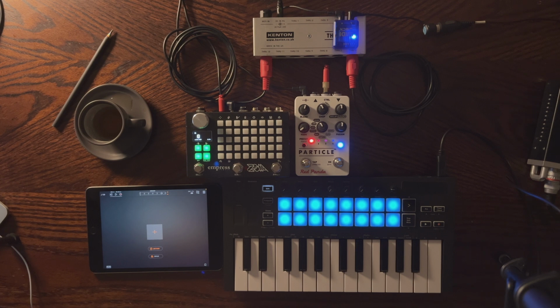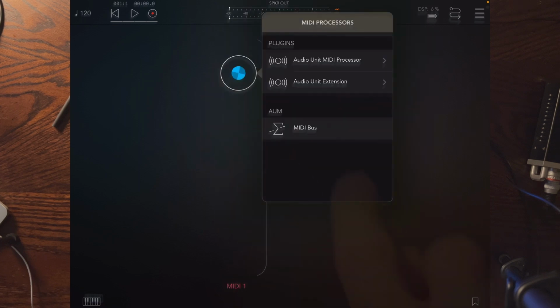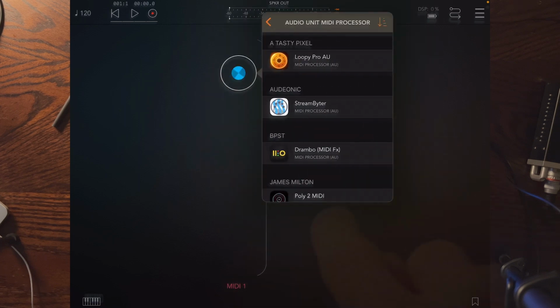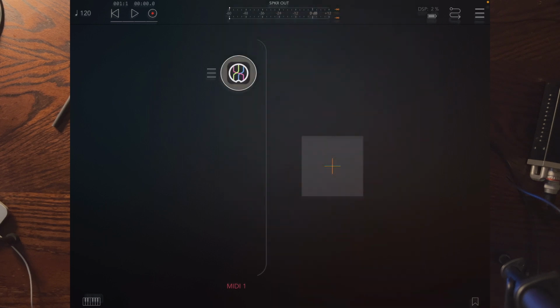So let me show you how to add a MIDI Messenger to your project as a MIDI effect plugin first. We'll use AUM. Here we can create a MIDI track and tap plus and go to audio unit MIDI processor, scroll down and here's MIDI Messenger. AUM is kind of a modular environment, so after adding MIDI Messenger you need to connect it to some MIDI output or a virtual instrument that you want to control.